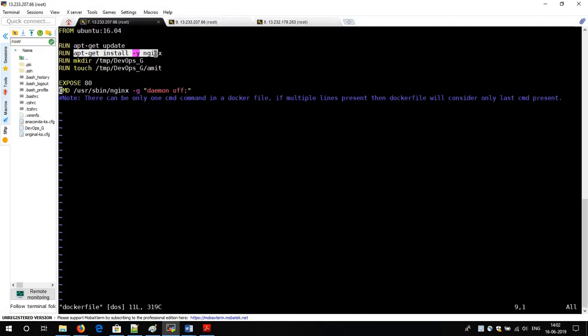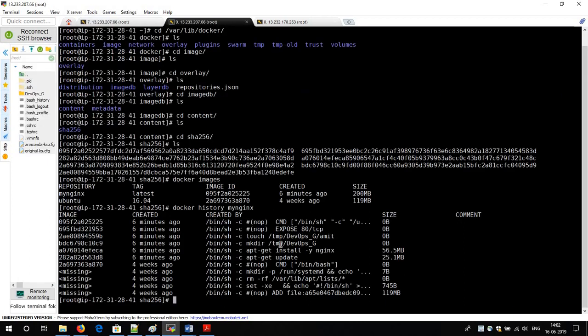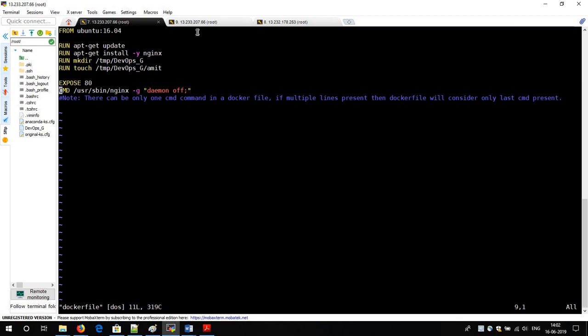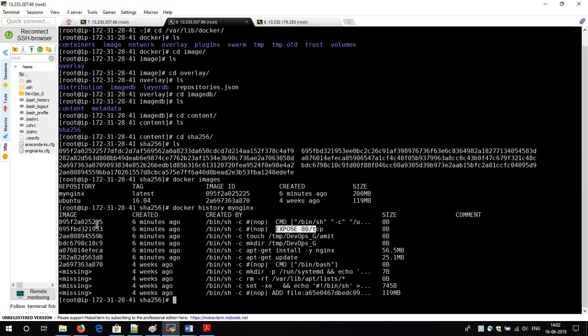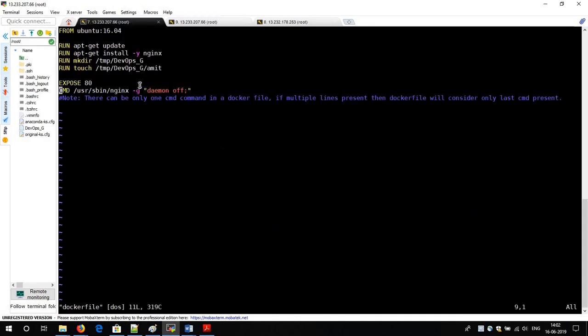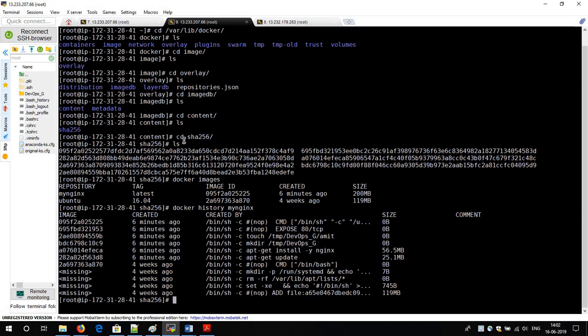See, the second command we ran, install -y nginx. So what they are doing? They are registering this step with a separate layer. See, again one separate layer came into the picture. Likewise, whatever the command, at the end we have given the expose and cmd commands. The expose and cmd commands are also registered with a separate layer. So inside the Dockerfile, whatever steps you mention, they will be registered with a separate layer.